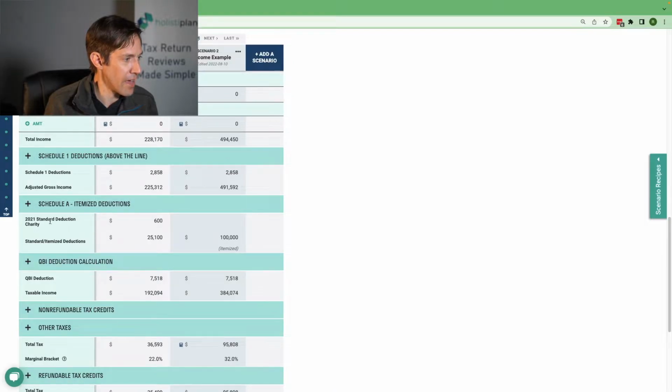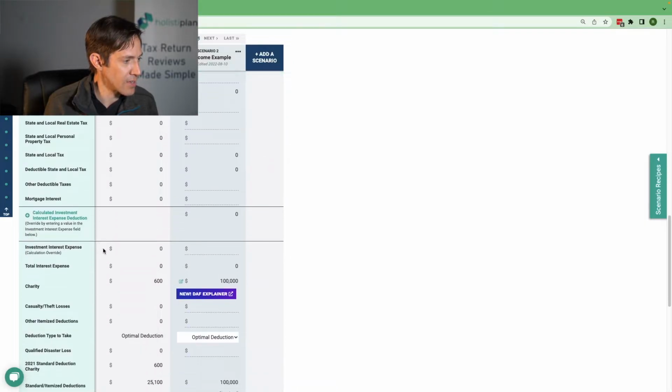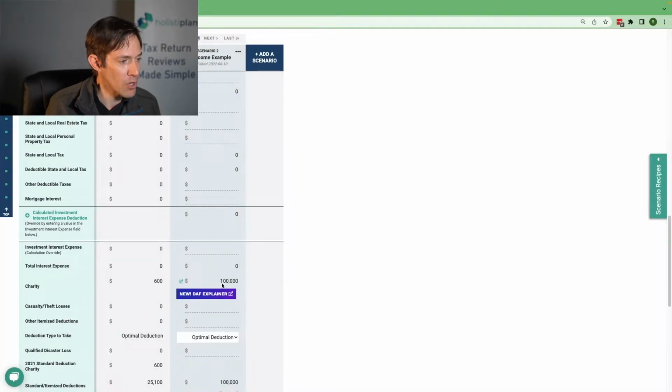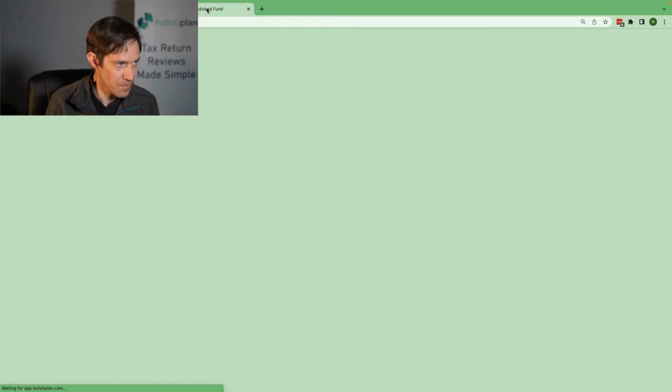So on Schedule A here, let's enter a big old charity amount. Looks like I already did it. So I entered $100,000 of charity. We're trying to offset that big income event. And then when you enter an amount in charity, this purple button will show up. It says New Donor Advised Fund Explainer. So let's take a look at that explainer.